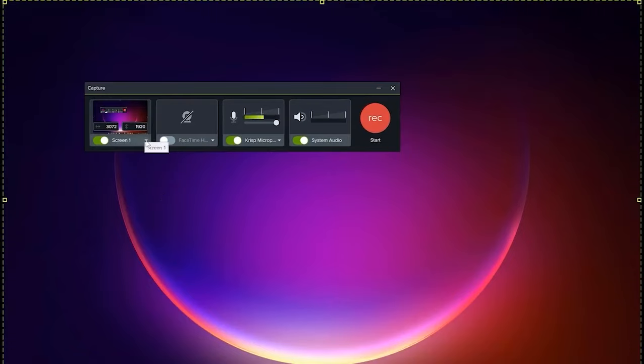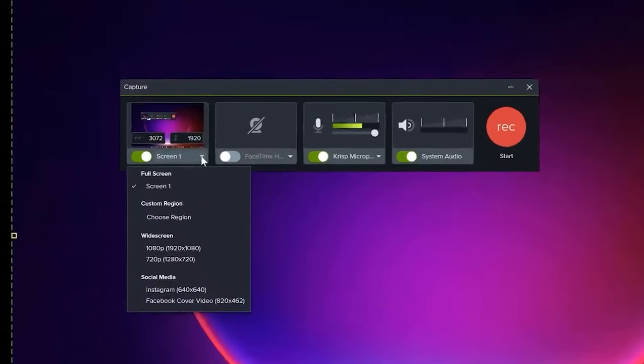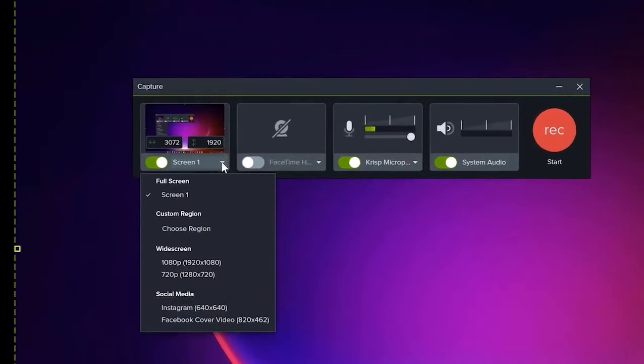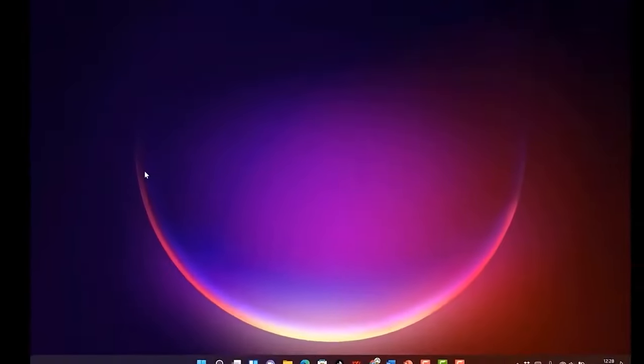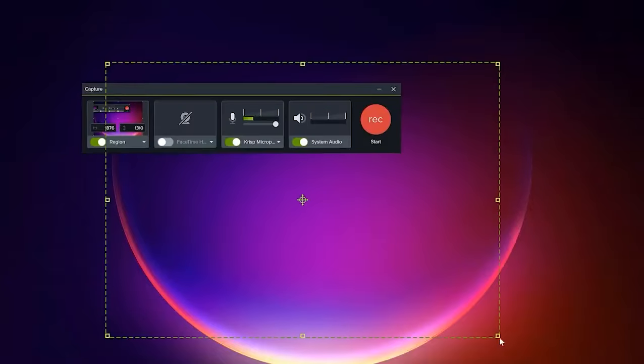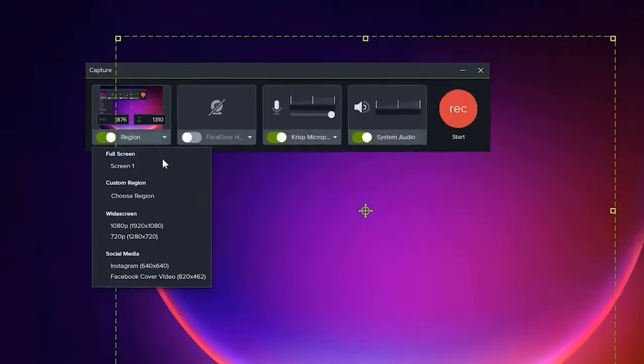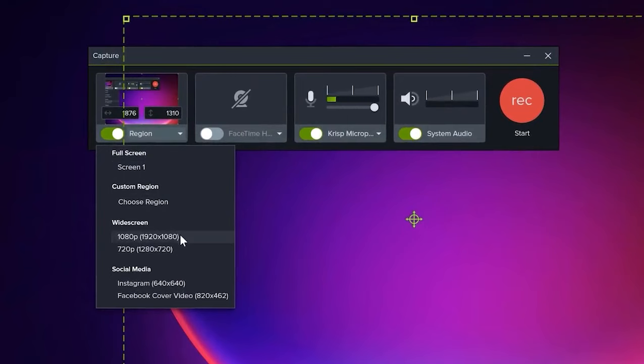When you click on this small arrow it's going to show you other screen capture options that you have. For example, this is full screen, which is screen 1. You can choose a custom region. For example, you can click and define a given region that you may want to record, maybe this very small region, and you can see it is going to capture this very region. You may want to choose widescreen, which is 1920 by 1080, or 720p, or social media sizing, maybe for Instagram or Facebook. You can define all that from here.